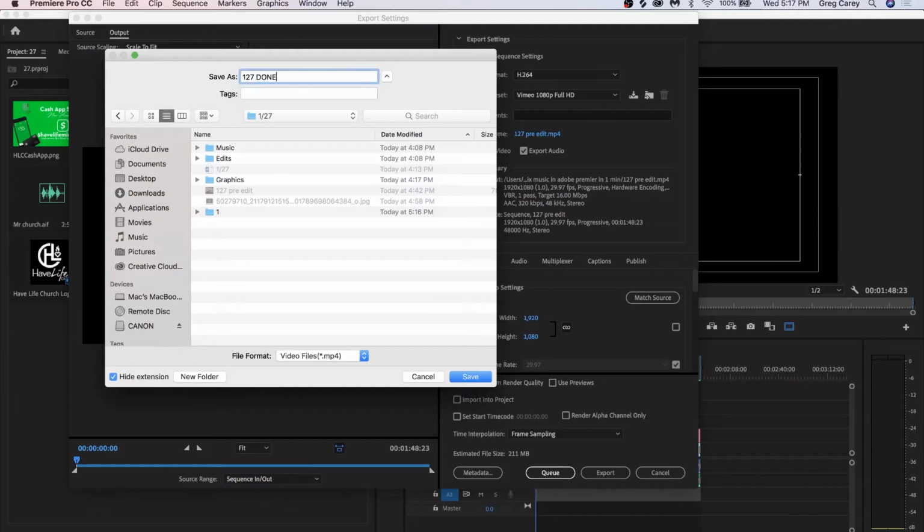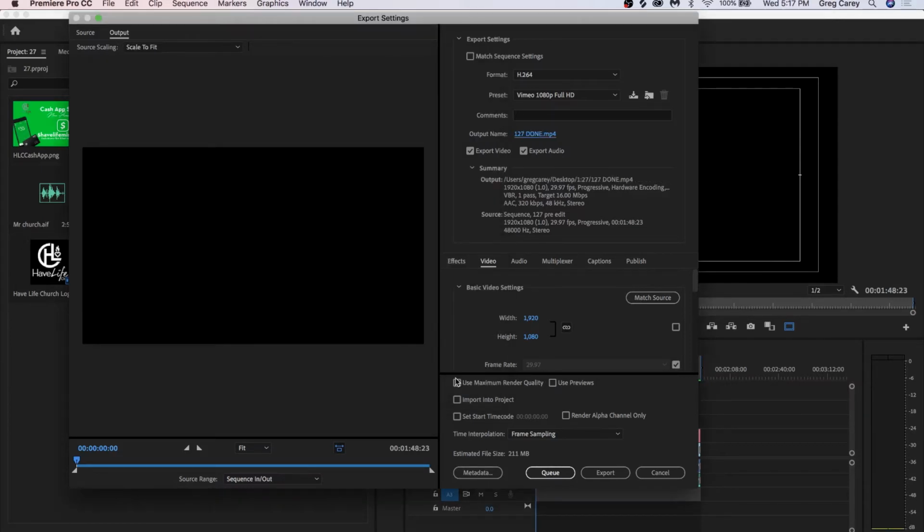So I just typically do "done" on mine. Every editor has a way of knowing the right file. I do "done" or "done son" on mine because I'm just silly like that. Next, what I do is I go to render maximum depth.